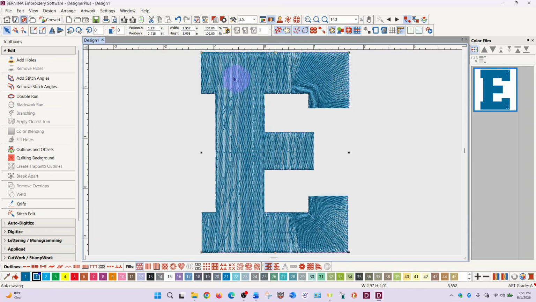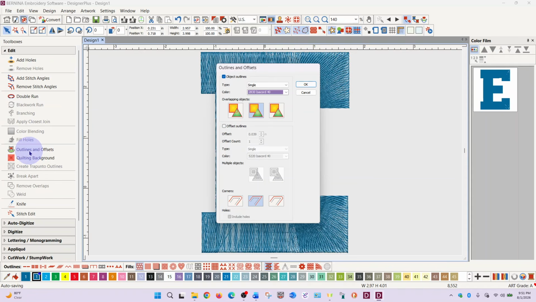So with this now a shape, it's no longer a font, I'm still in the edit toolbox, and I'll select outlines and offsets. Now this E is what I'm going to make into an applique, but I'm not going to use the tools that are built into the software. I'm going to place my applique lines where I want them. I find that if I make my lines as a single straight stitch, I have more control over adding or deleting nodes and getting the detail that I want.